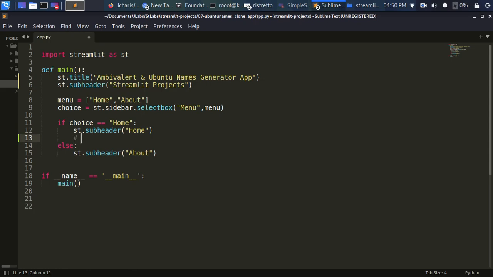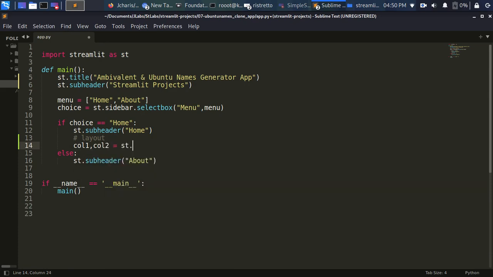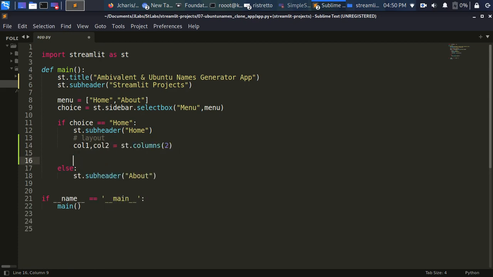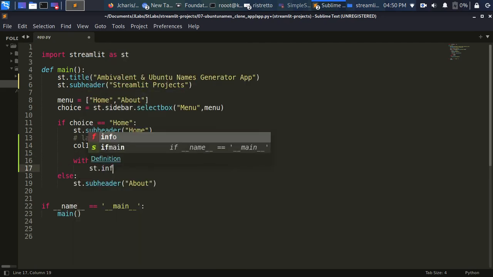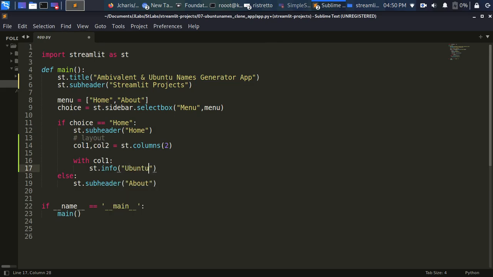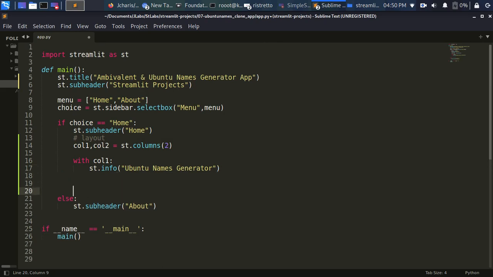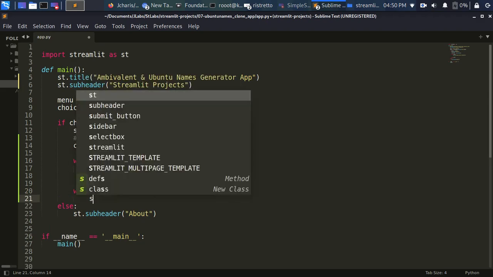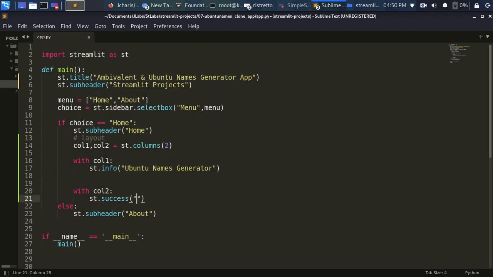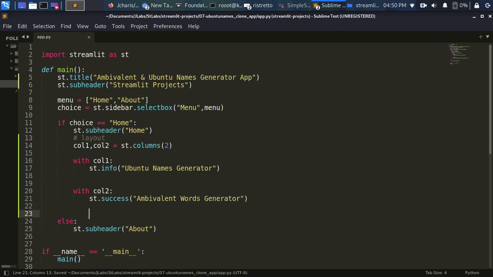So let's create our layout using column 1 and then column 2 to make it better. So st.columns, 2 columns. Then I'm going to specify that with column 1 I want you to do something. So st.info, this is going to be my Ubuntu Names Generator section of the app. Then the next one is with column 2, st.success, to make it look different. This is going to be my ambivalent words generator. So we have 2 sections of the app.